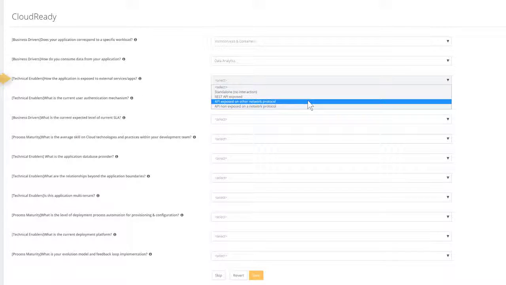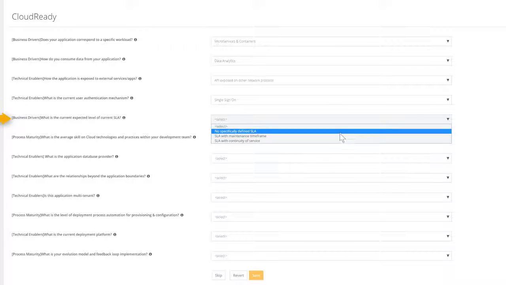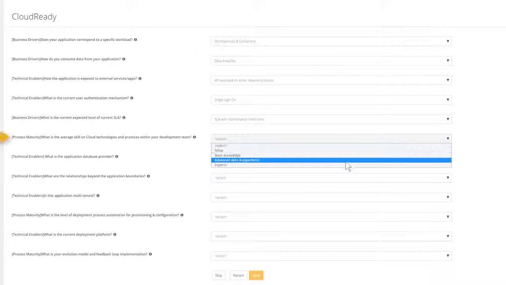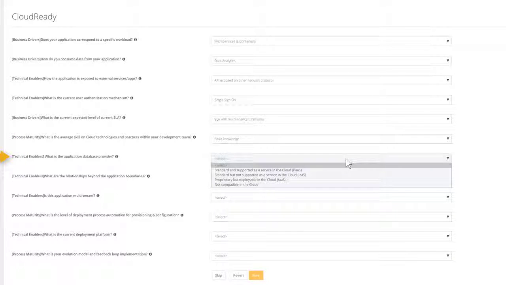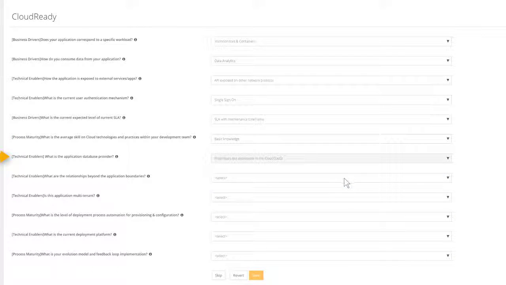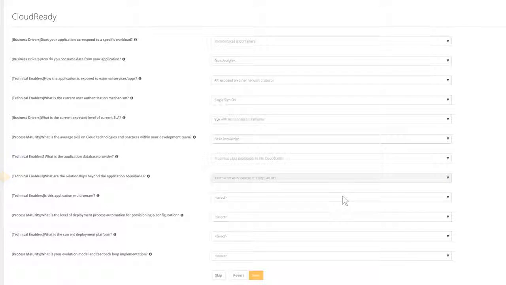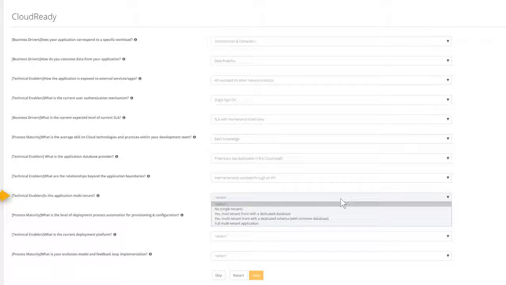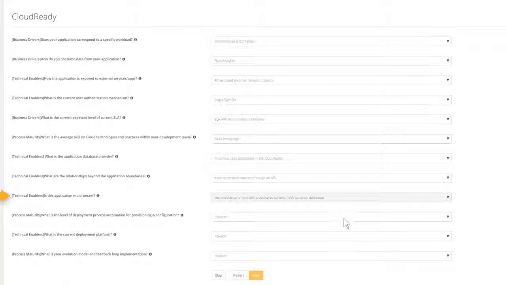to others, the authentication mechanism in place, the current SLA, average skills and experience on cloud technology within the development team, the type of database provider, for instance, is it standard or not, deployable or not into the cloud, how this application interacts outside of its boundaries, is it a mono or multi-tenant? If multi-tenant, we then have a choice between multi-tenant with dedicated database, dedicated schema, or simply fully multi-tenant app.